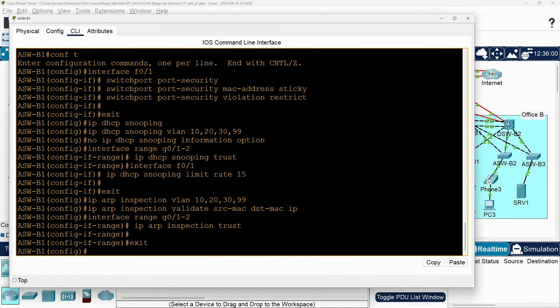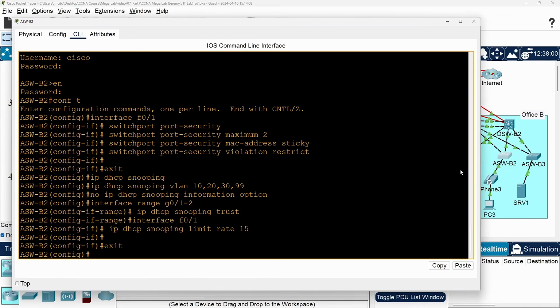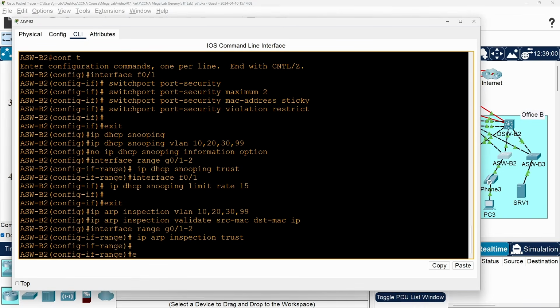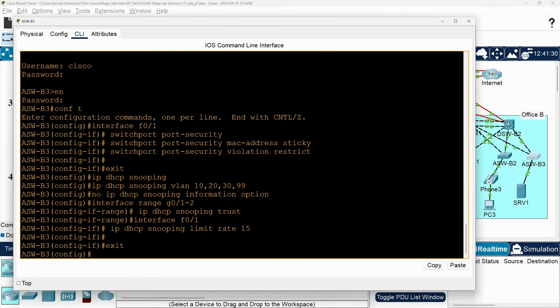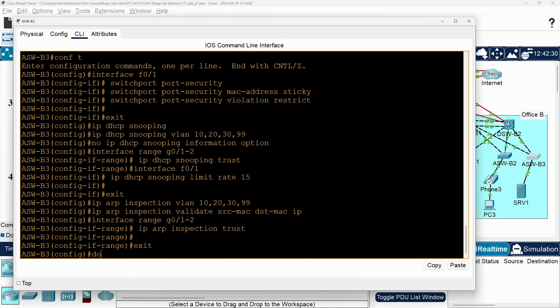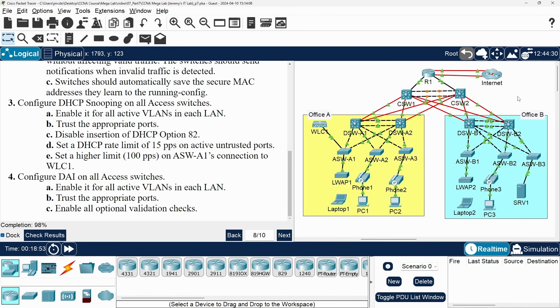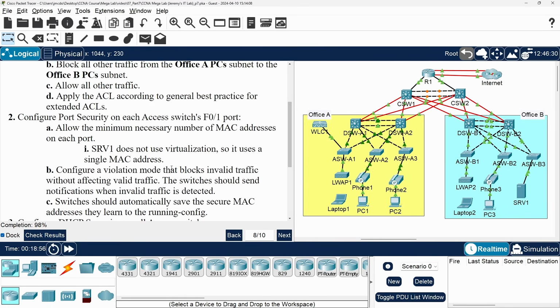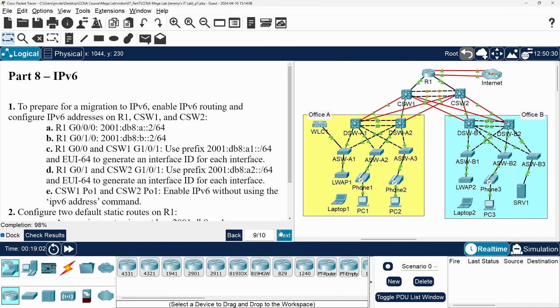And then exit, and save the config with do write. Then B2. Paste the commands, exit, and do write. Finally, B3. Paste the commands, exit, and do write. Okay, we're done with the security section of this lab. We configured and applied an extended ACL, and then configured the Layer 2 security features, port security, DHCP snooping, and dynamic ARP inspection. I'll click Next to move on to Part 8.